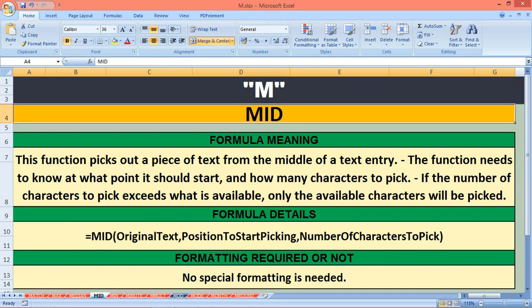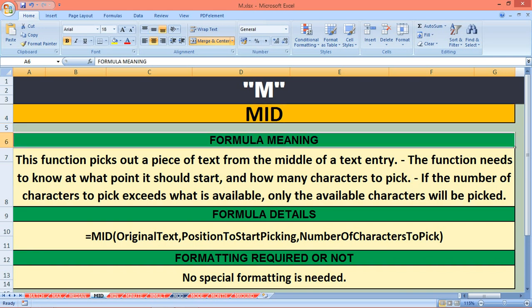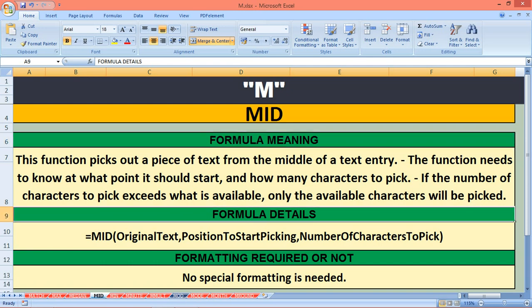Formula details, you just need to mention mid, original text, position to start picking and number of characters to pick. Is any formatting required? No, guys, no formatting is needed. This formula works in every single version of Excel. Very basic formula. I would really appreciate if you go ahead and try this formula in your Excel version.